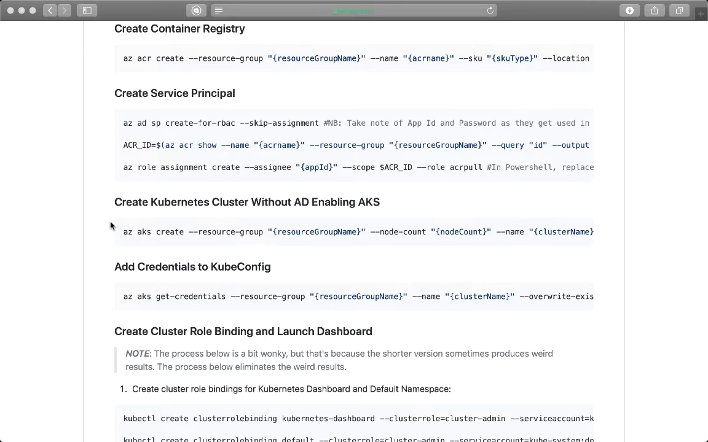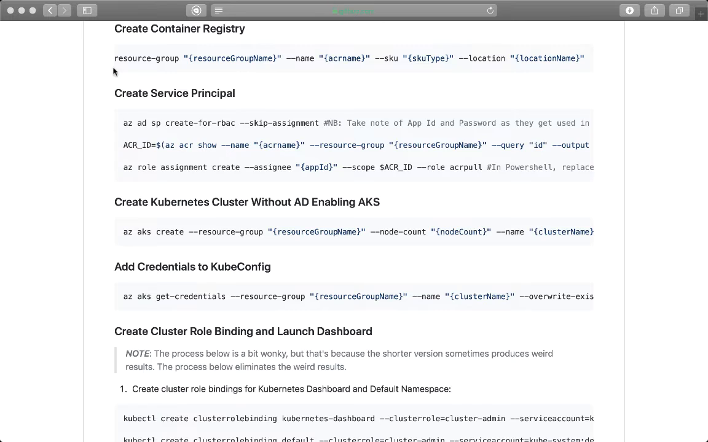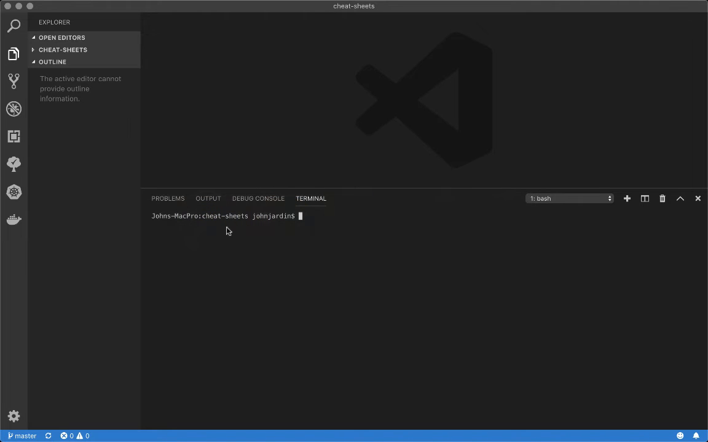Also discussed in the defining environment values, we know that our resource group name is Registries, and we also know that we are going to name our container registry ACR Dev, all lowercase, as per Microsoft's requirements. We're going to provide a basic SKU, and we are going to set the location to West Europe. So let me go ahead and copy this command, and we're going to go straight to Visual Studio Code.